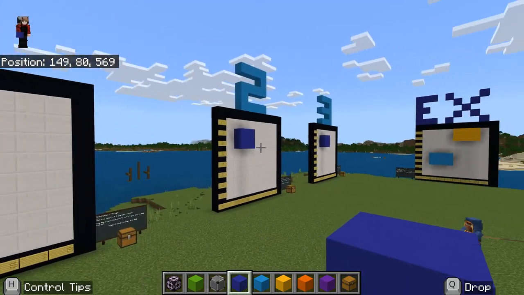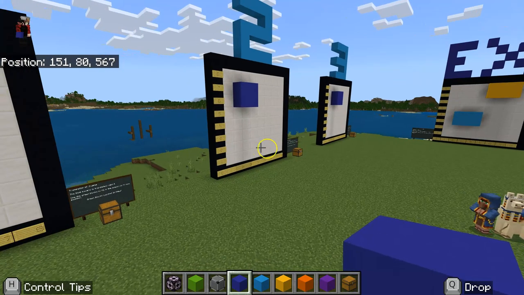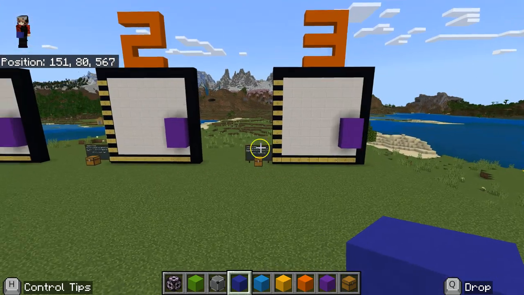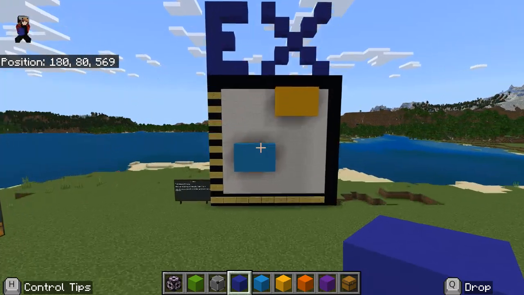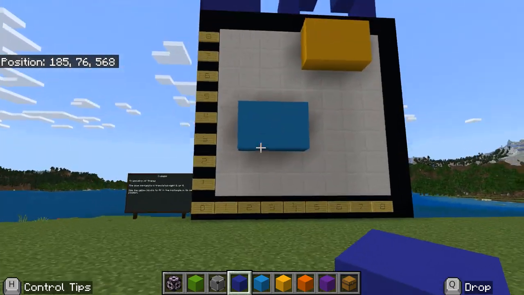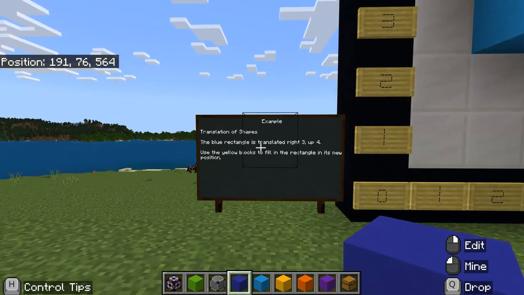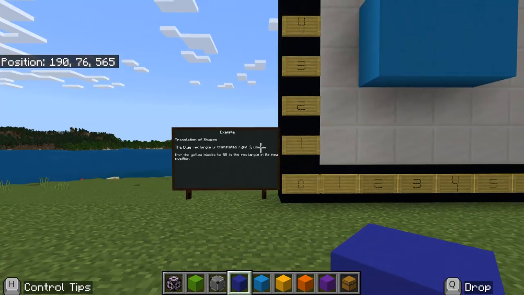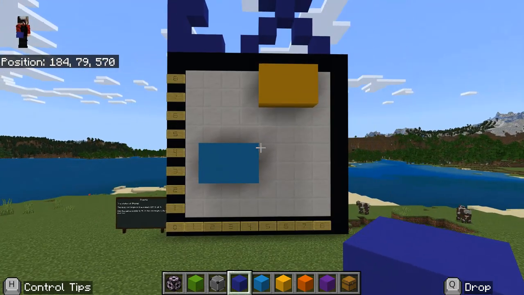Now, each board has a shape. I did square to the left, rectangle to the right, and then at the back I did an example board. And the example board says the translation of shapes. The blue rectangle is translated right 3 up 4. Use the yellow blocks to fill in the rectangle in its new position. So this is the example so they can kind of see how it is.